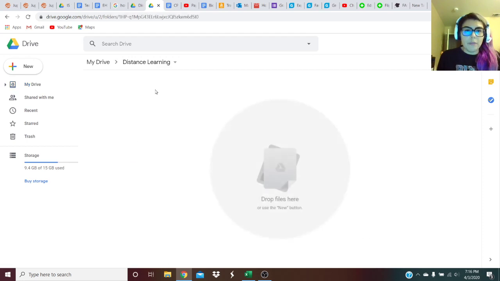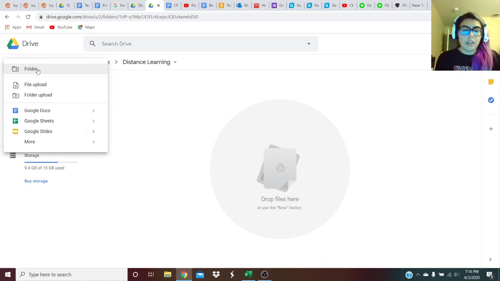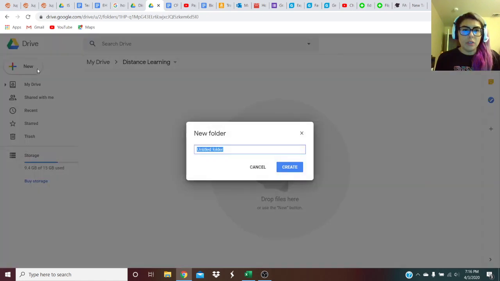Now, when I open that folder, I'm going to go ahead and make a folder within that folder. So I'm going to click new folder. And obviously, depending on how many classes you're doing this distance learning, I would create 4 folders, again, because we're on a block. So 4 folders.